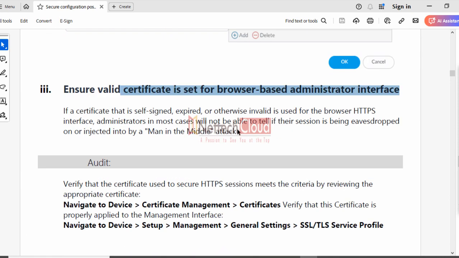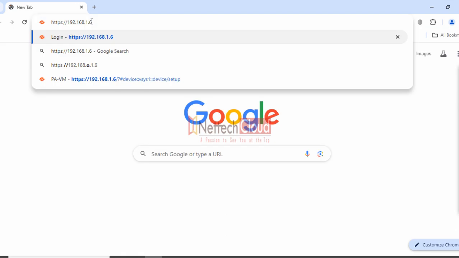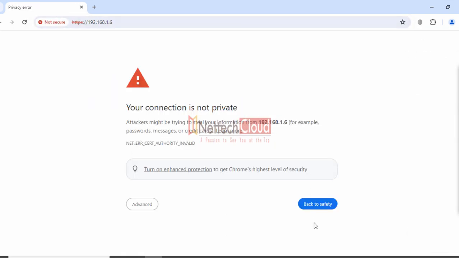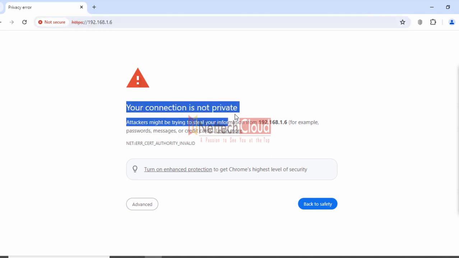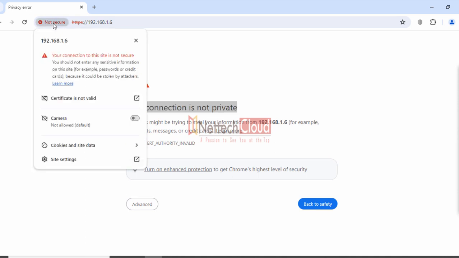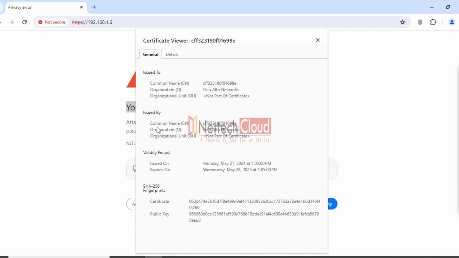Otherwise what happens if there is no valid certificate? For example, let me first show you. So see here, when I try to access the Web UI page of the Palo Alto firewall, then there is an error, your connection is not private, right? And why is it so? Because if you check the SSL certificate, it's a self-signed certificate, issued by and issued to the same. It means the certificate is a device certificate, so issued by and issued to are both the same, meaning a self-signed certificate.